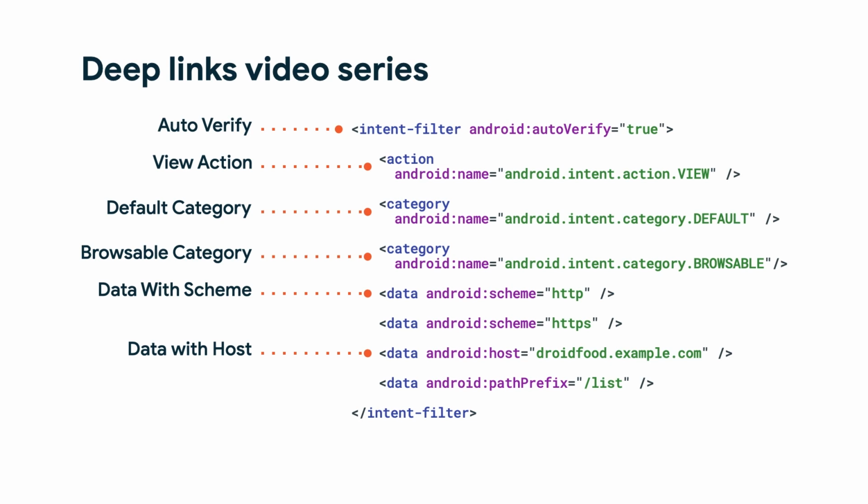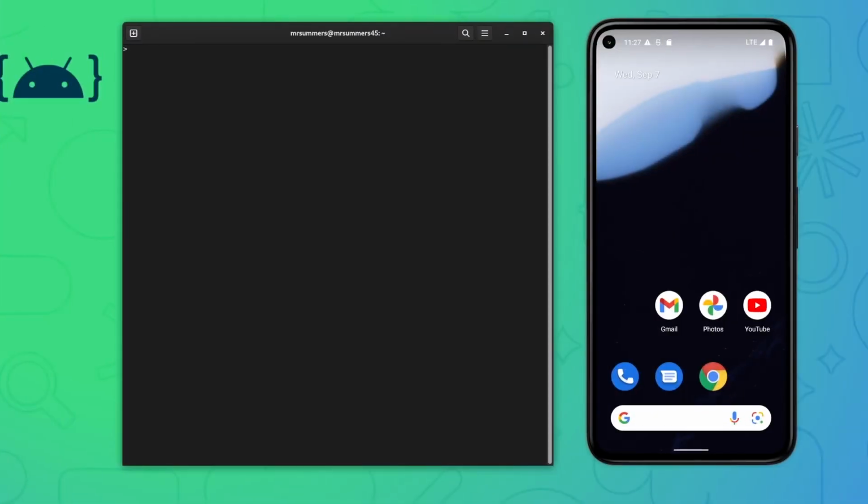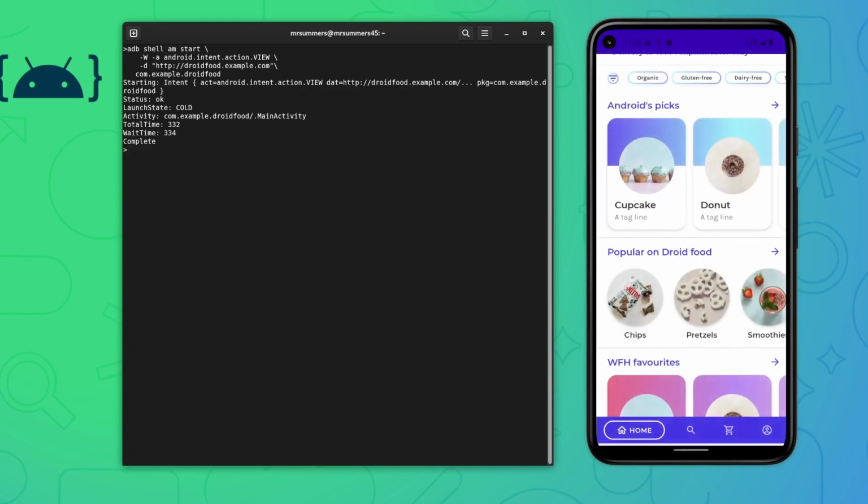Let's switch to the terminal and test the application using the Android Debug Bridge. Use adb shell am start to check that the application can handle a deep link which is explicitly sent to it. The command tells the application to open the URL droidfood.example.com. Our application opens the link correctly.